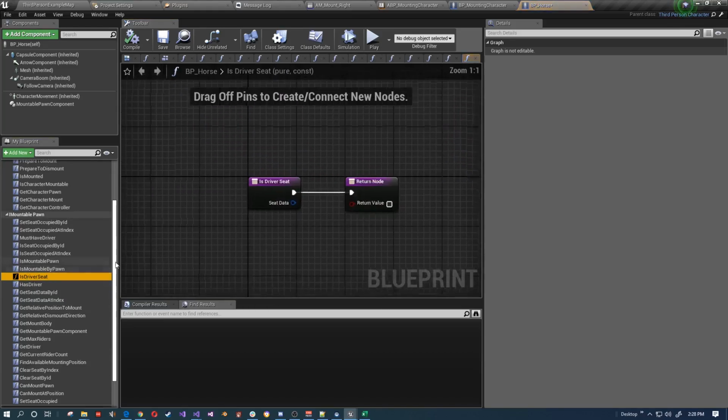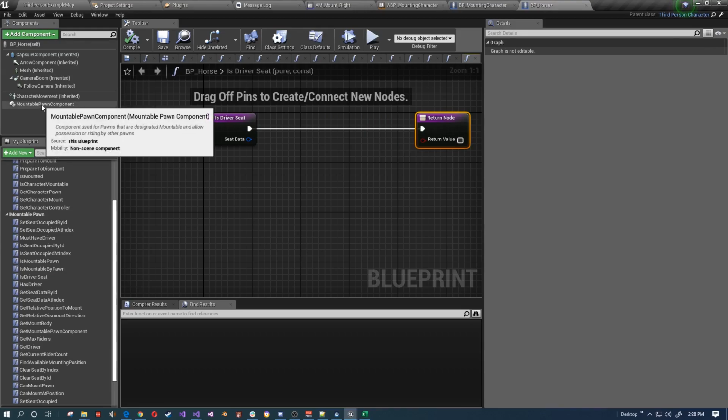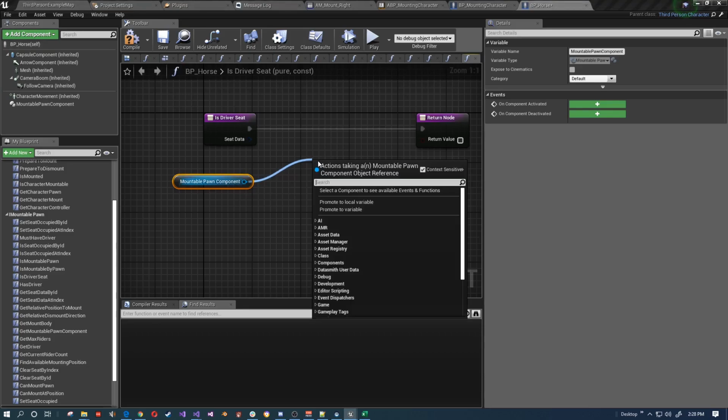Is driver seat. This is a newer function that didn't exist in the previous version, but it streamlines a lot of the checking to see what a driver is. So similar to all the other functions, all you have to do is get the mountable pawn component and then get is driver seat.